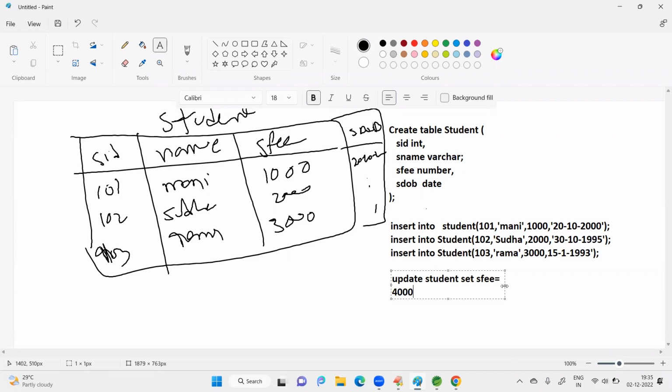If I execute this command, what will happen? It will update 4000 for all the students. I want to update only for Rama. Rama means I can use sname equal to Rama or SID equal to 103. Only for Rama, update the SP. For that I have to provide the where condition. Where means a particular row, in all the columns. Where SID equal to 103. For 103, update SP as 4000.